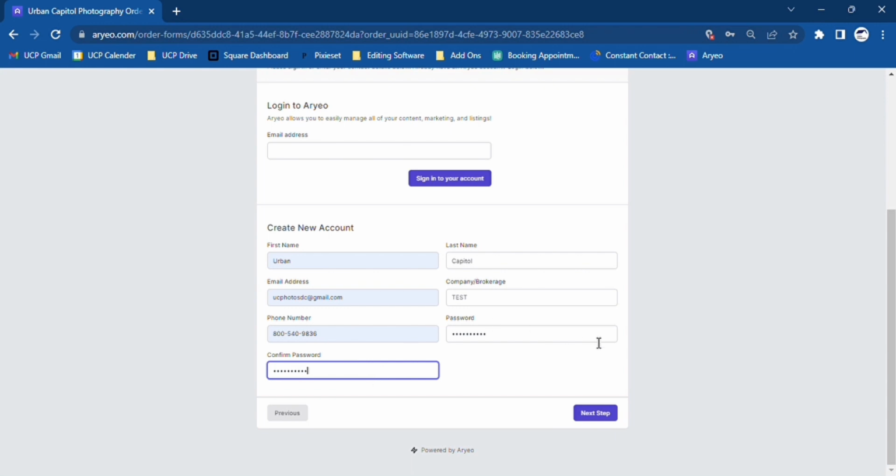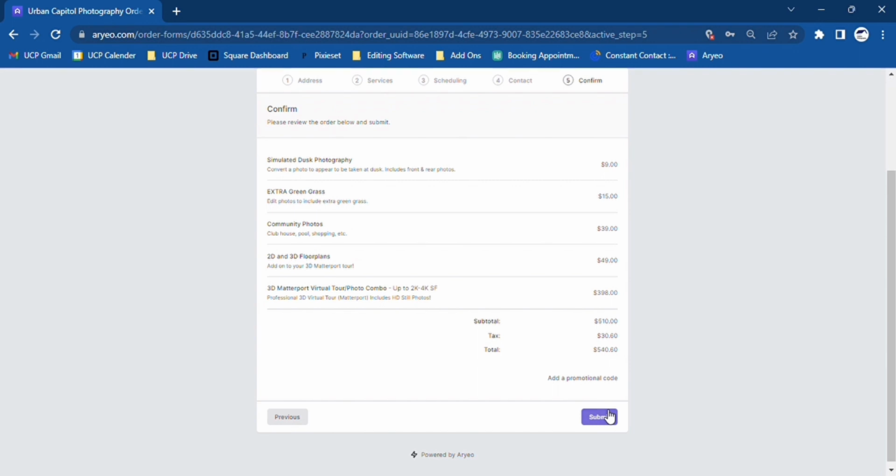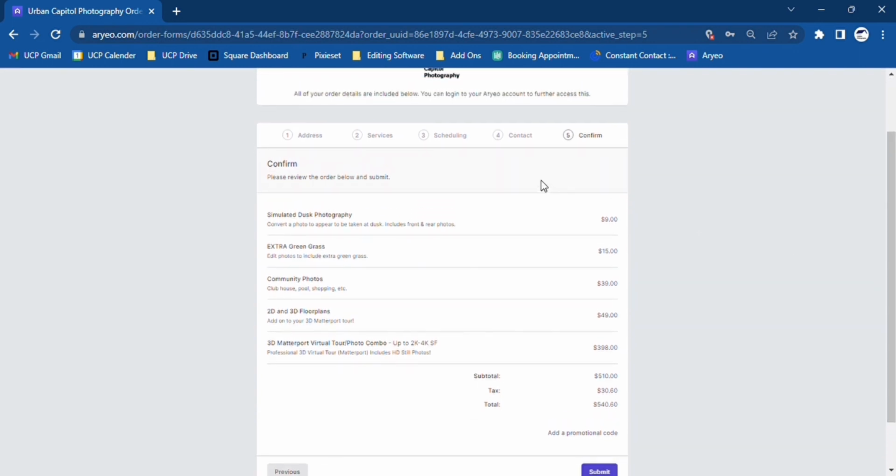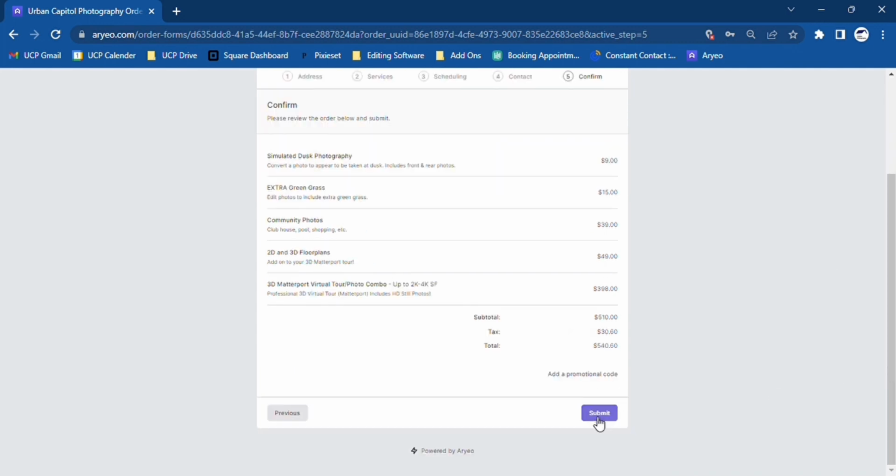Next step, here is going to be your order page. Make sure all this is correct. So we did the Simulated Desk Photography, extra green grass, community photos, 2D and 3D floor plans, and the 3D Matterport Virtual Tour combo. You're going to click submit. Oh, if you do have a promotional code, this is where you'll put it. But if you don't, that's okay. You click submit.